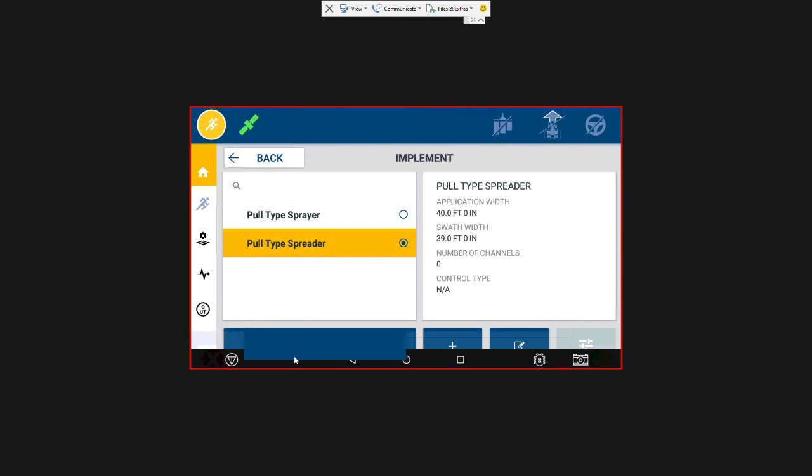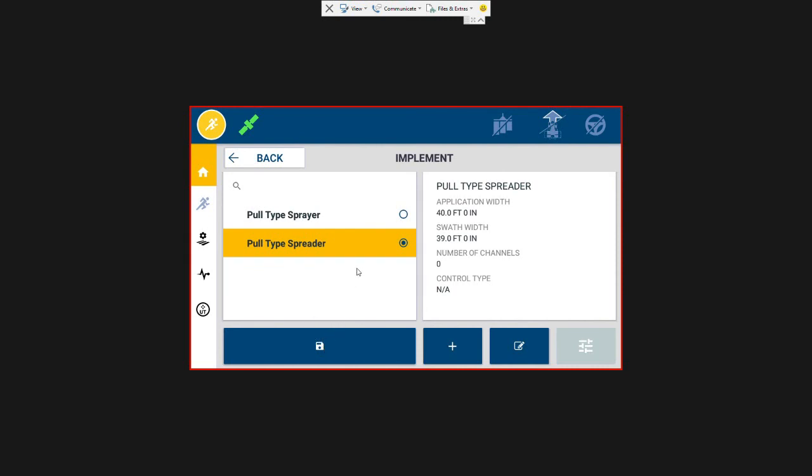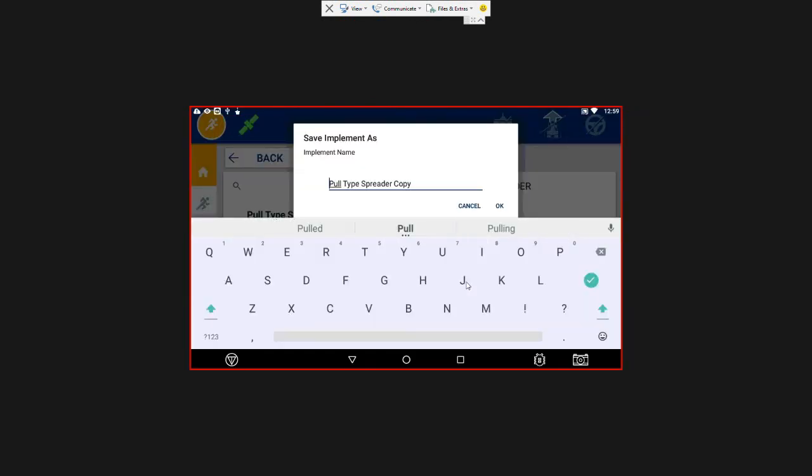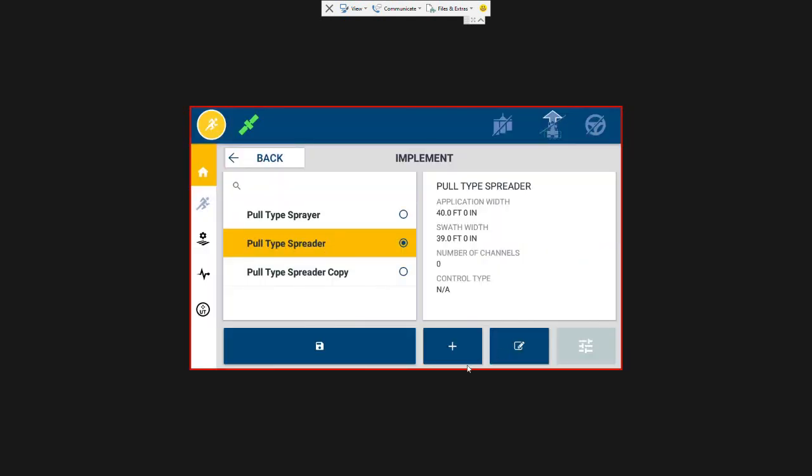You can also, under the implements, copy. So if I had another spreader, you could hit this copy button and then call it the copy. And then hit the green check mark. And you can also go in and edit any of these or add them. Let's say I added that copy by accident. I'm going to show you real quick how to delete an implement or a tractor.